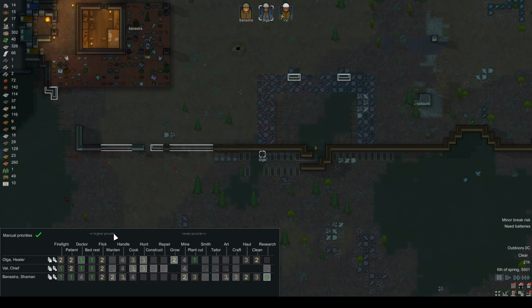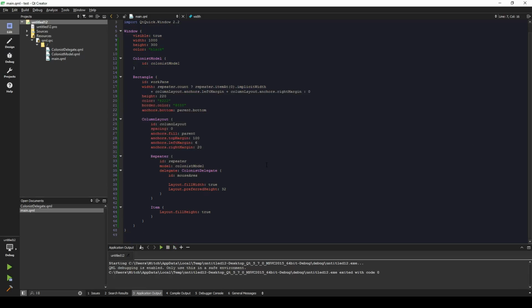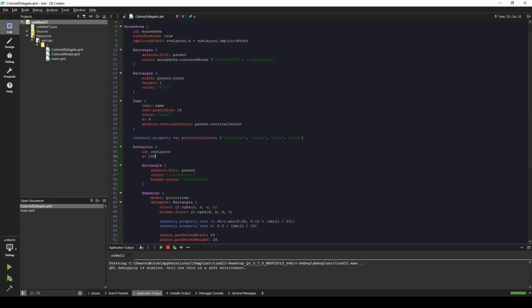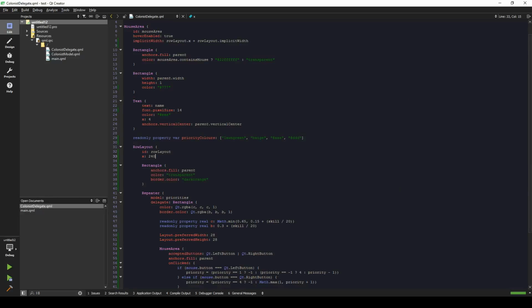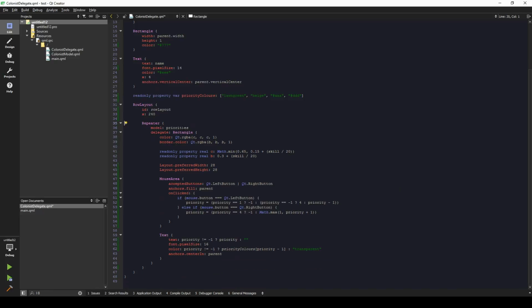Manual priority is not doing that part. High priority, lower priority, that's easy, that's just some text. We can do that last. These copy buttons I want to do next. So, probably want to make a bit of extra space, maybe, for these. And they're going to go just in here.